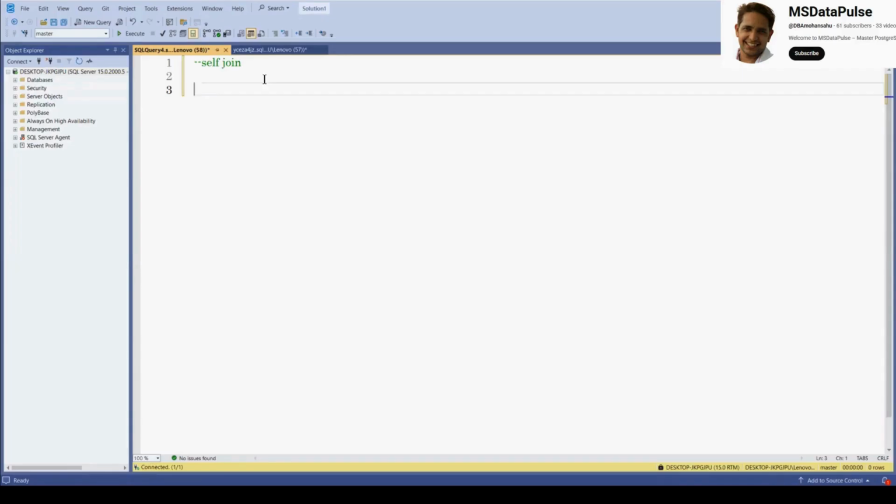So self joins are mostly useful for hierarchical data or finding relationships within the same data set. So I will show you that with an example. Here we have a table called employee.